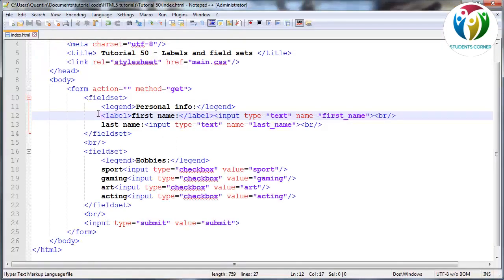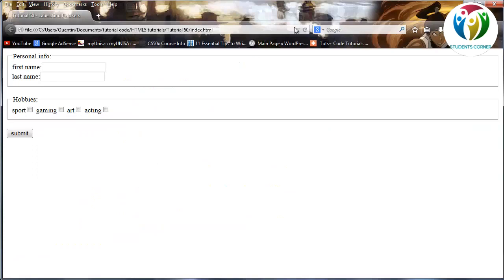So right now you can see I've got my first name, this word first name, surrounded by label tags, but if I've saved that and refreshed it in Firefox, you can see nothing changes visually. Okay, so this name, or this first name, the word first name, did not change.